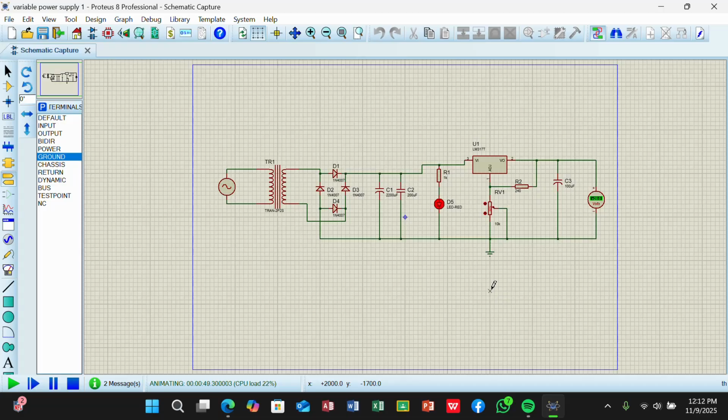In our next video, we are going to do the PCB layout, so that we can know how we place the components on our PCBs after the schematic capture.